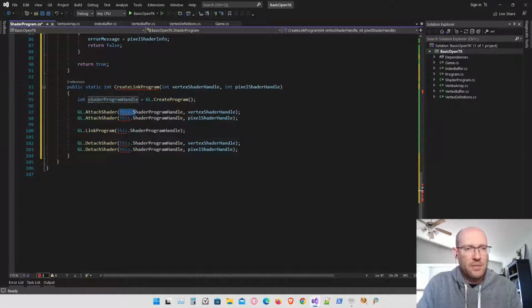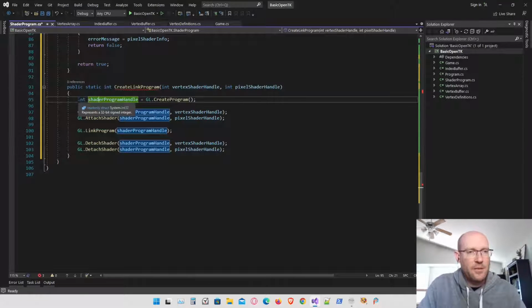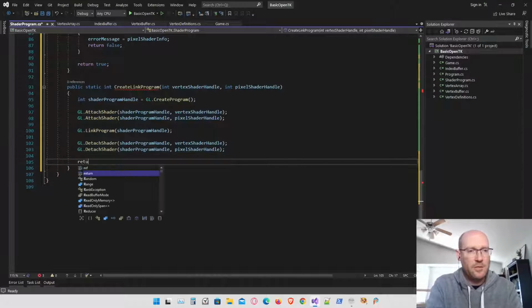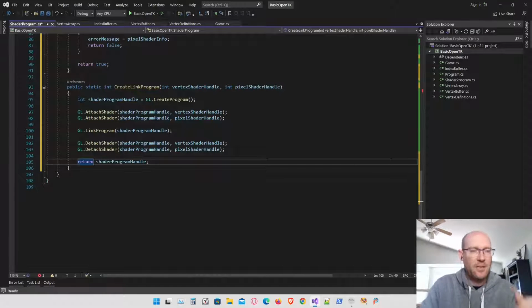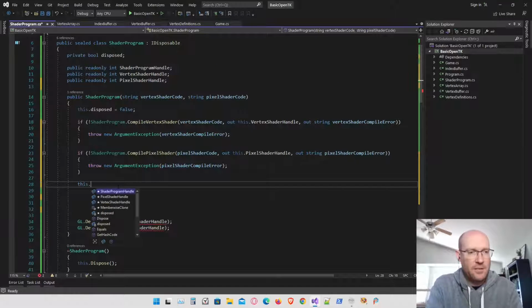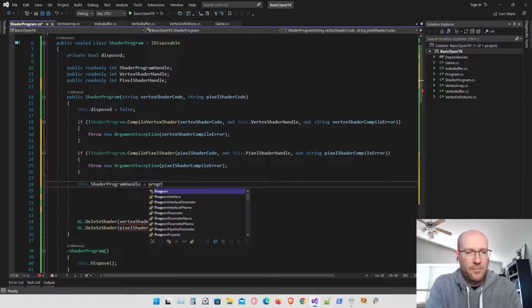Okay, so I'm just going to change all of these to a lowercase s and make sure that they are local. These are local integers that refer to this integer, not the one inside the class. So what we're doing here is we create the program, we attach the two shaders to the program, we link the program, then we detach the shaders from the program. Okay, and then all we have to do is return that reference to the shader program handle, and that'll take care of that. And so up here, let's just set the shader program handle, and we're going to create the program.